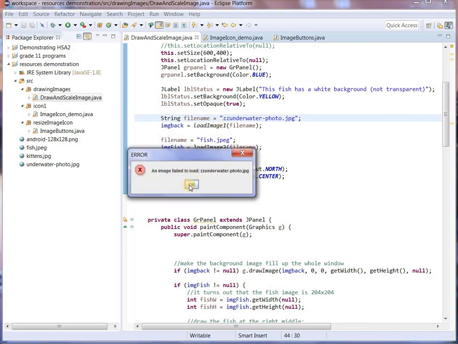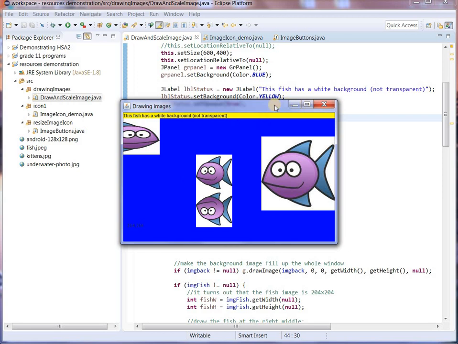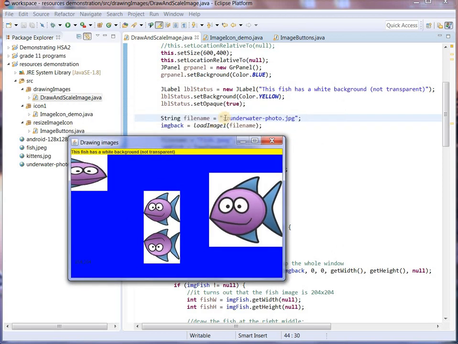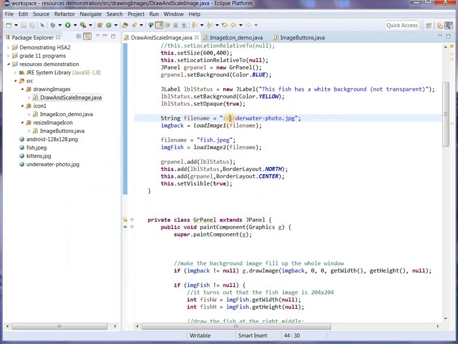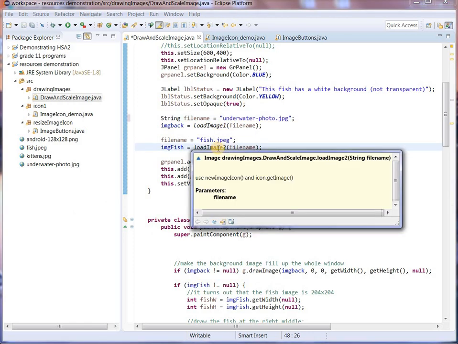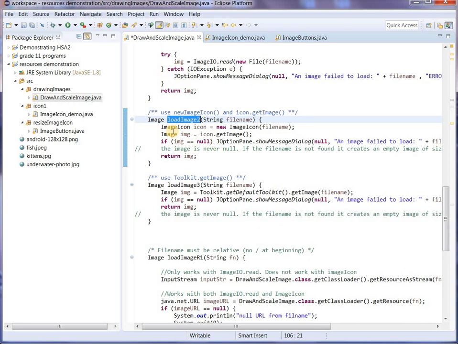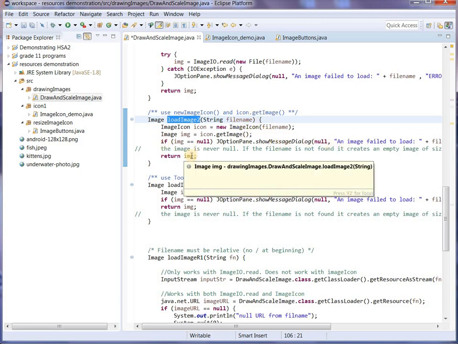So it says an image failed to load, and it actually worked without crashing the program. The background image is just not there. The second way of doing this is loading an image icon. In this case, if I type in an invalid file name, it's still going to run the program. It's just going to make an image of no size.